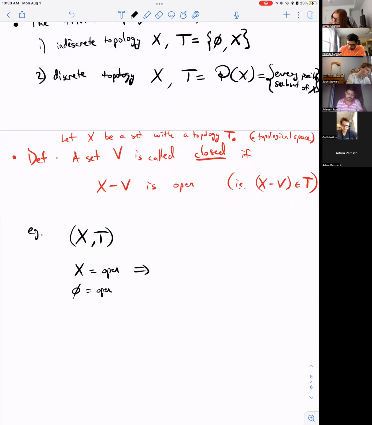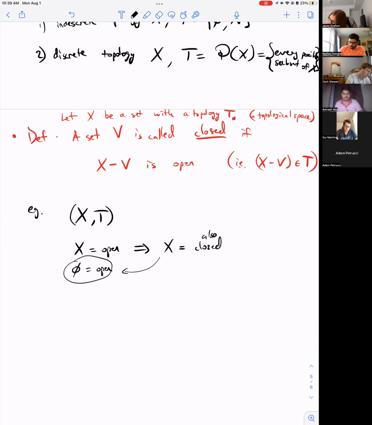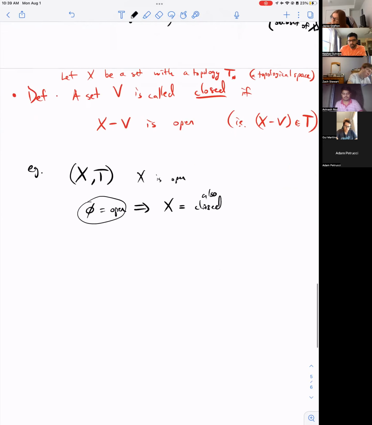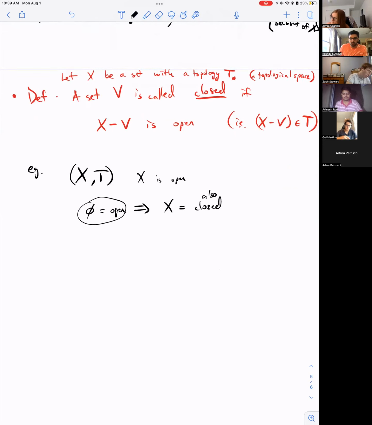But X is the complement of the empty set, so X itself is closed. So X is also closed, right? Because its complement is, it's really just because of this thing. X is open. And because the empty set is open, X is also closed, right? So these aren't exclusive. But usually it doesn't happen that we get these closed and open sets.